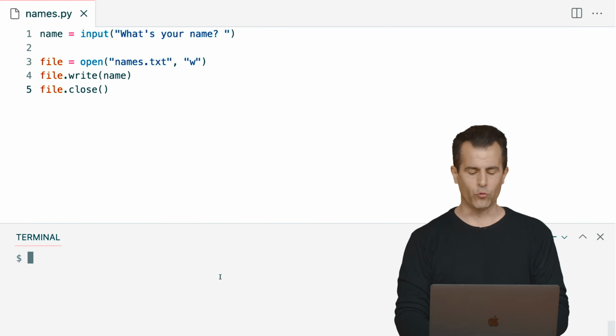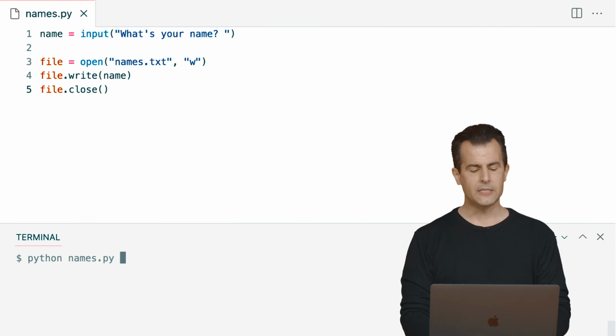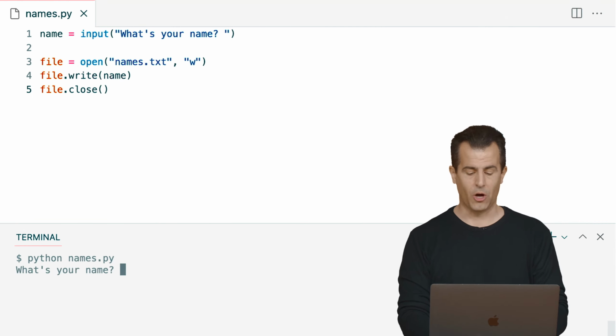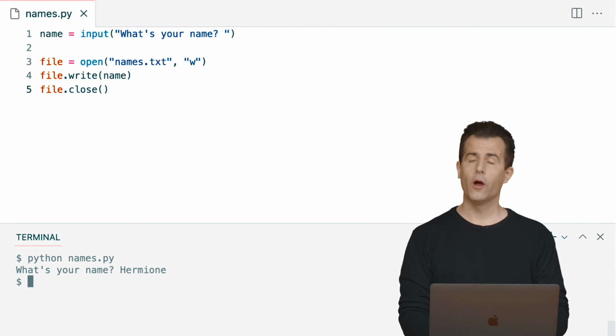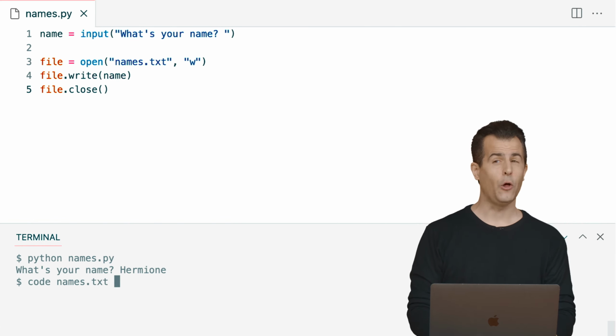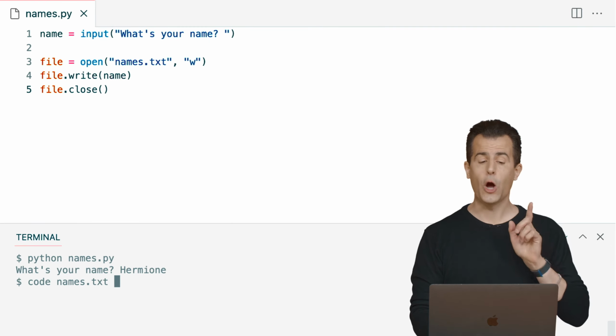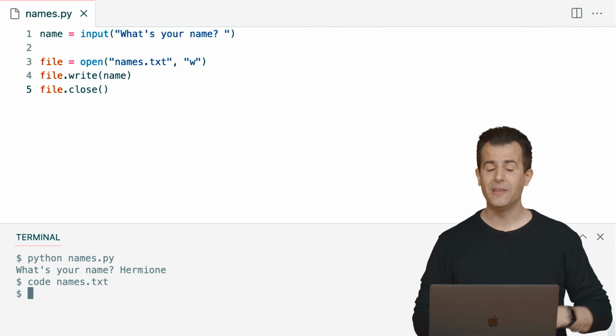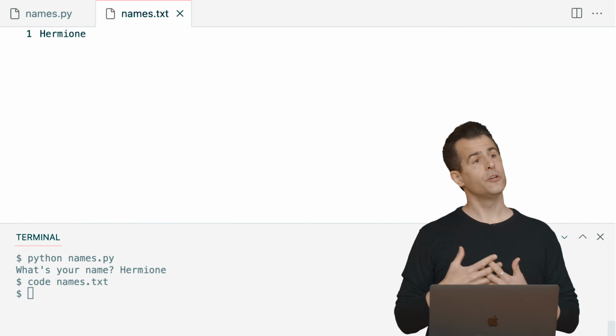Let me go ahead now and run python names.py and enter. Let's type in a name. I'll type in Hermione. Enter. All right. Where did she end up? Well, let me go ahead now and type code names.txt, which is a file that happens now to exist because I opened it in write mode. And if I open this in a tab, we'll see there's Hermione.